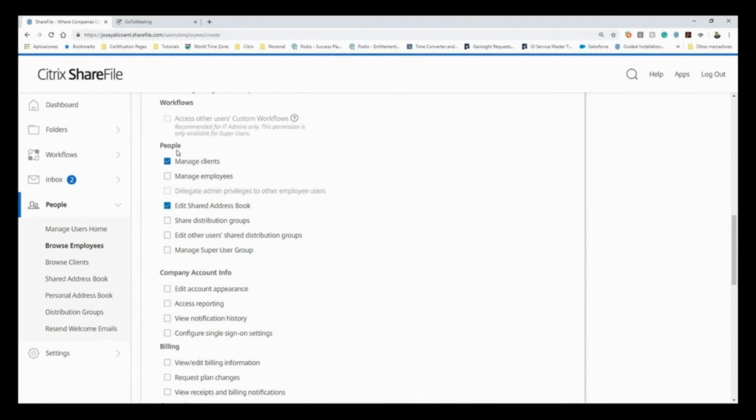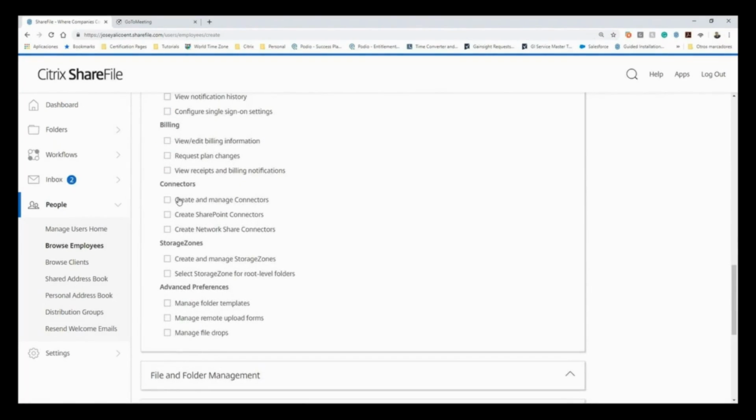You can see that down below, I will have the option to give them the way to manage clients, which is set by default, but also manage employees, which is recommended for people that will be taking administrative roles or other employees. They will be able to edit the shared address book as well by default, and you can even give them the access to change the account appearance, access reporting, and also get the billing information as well. They will be able also to be set with the option to create and manage their own connectors, SharePoint connectors and network share connectors if you want them to have that option. And on the advanced preferences here, they will be able to manage folder templates and remote upload forms. For this demo, I would leave it with default options.